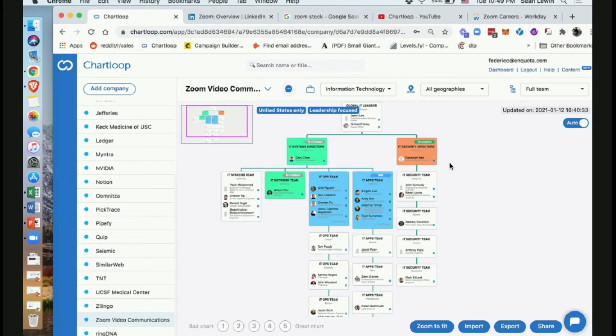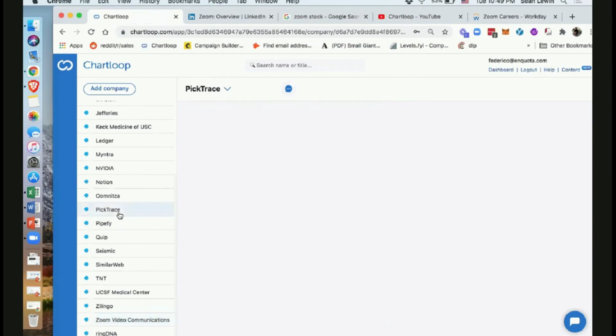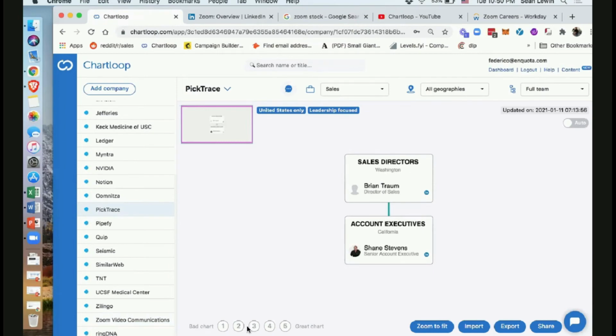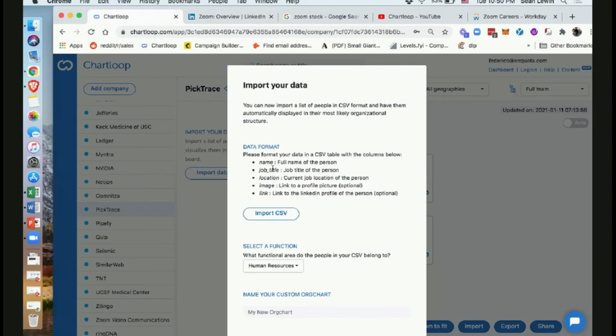A last update that we've also pushed in the last month I want to share with you is importing data. So you can run an org chart. Chartloop will run the data and create it for you, but you could also bring in your own data. So let's go here to a different account example. This is a startup called PickTrace. To import information, I go here down the bottom where I could also export, but I'll press on the import button, and then I'm prompted to import a CSV. The basic fields are name, job title, location. Optional ones are image or link. But I could just do the first three and then it will run that.